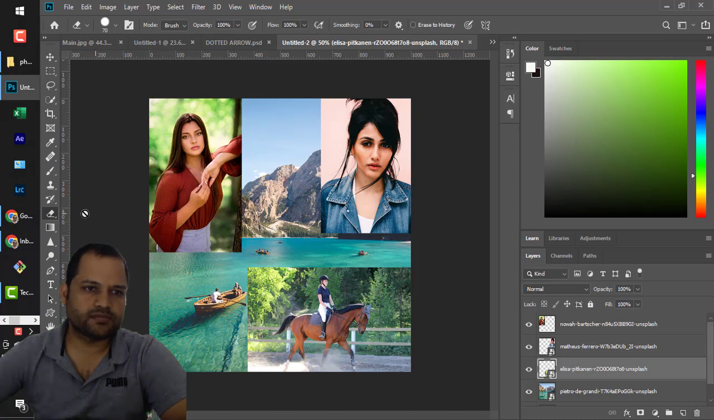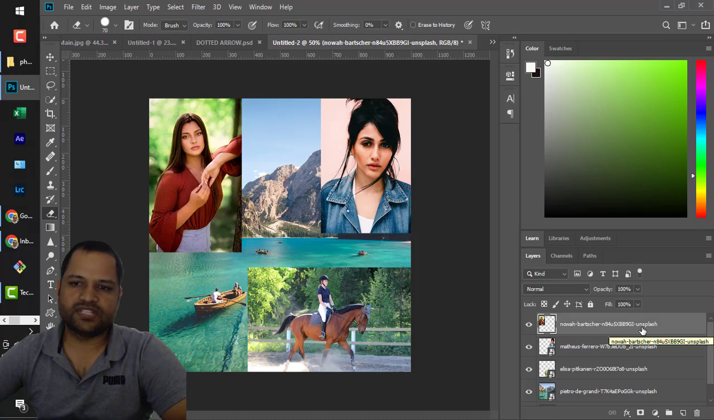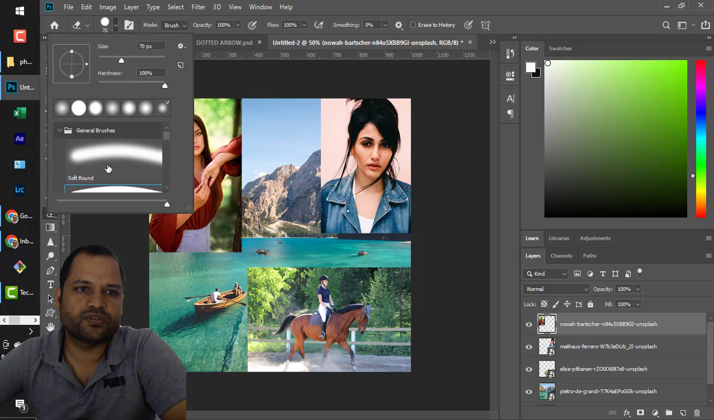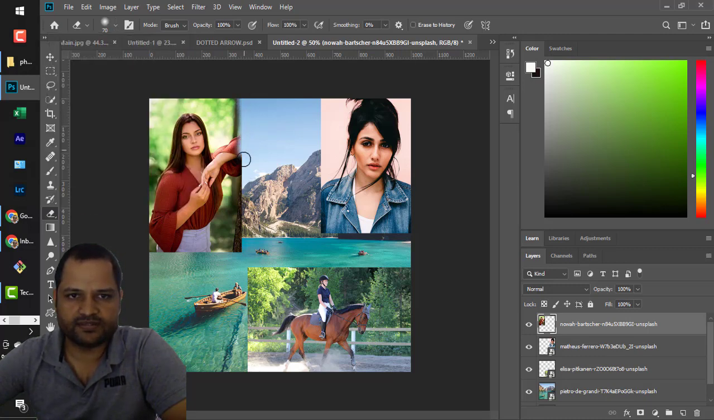What you have to do is just select this eraser tool, and then go to the image for which you want to smoothen the edge. For example, I'm going to select this image in the layer panel, and with that layer selected, you can select the eraser tool, and then in here you have to select the brush type. So you have to select this soft round brush. When you select this soft round brush, the edges will be very smooth like this.